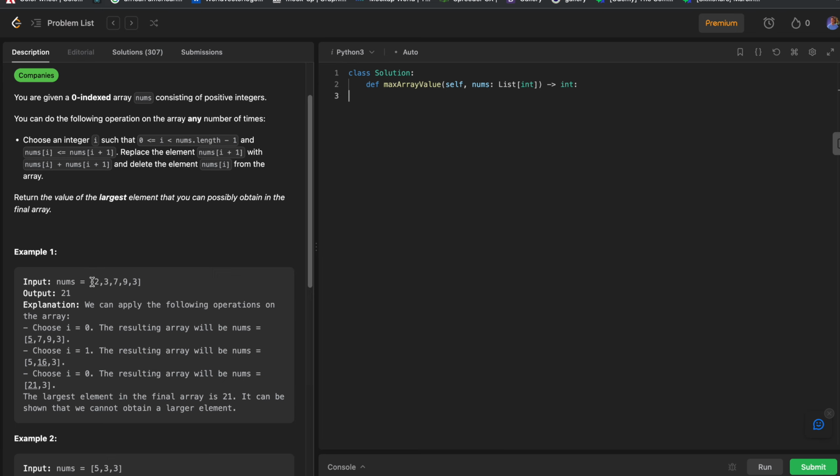For example, 2, 3, 7, 9, 3. If we start from 2, since 2 is less than 3, we can do 2 plus 3, 5, and then we remove 2. So just update 3 with 5 as is done here. Since 5 is less than 7, we can add both of them. 5 plus 7 is 12. We can update 7 with 12 and replace it.